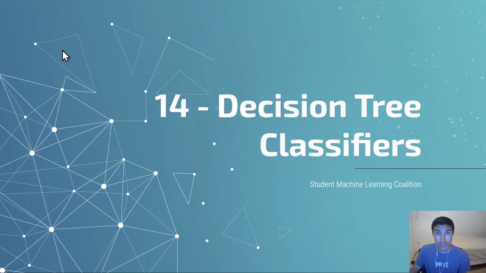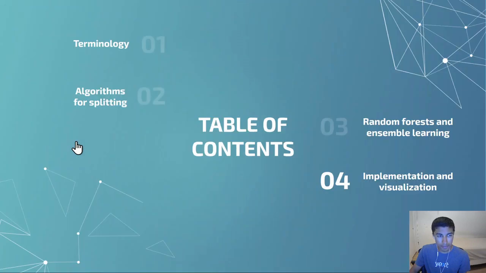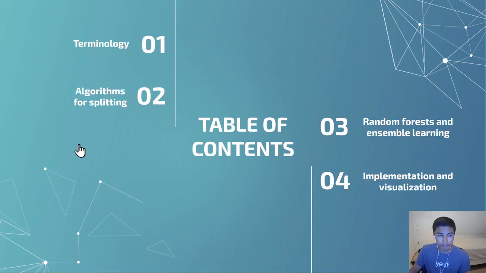This section is going to focus on decision tree classifiers. With that, let's start with a basic rundown of the topics that are going to be covered. First up, we will discuss a basic introduction to decision trees as well as the terms and definitions that are also associated with this particular algorithm. We will then go over the algorithms for splitting such as Gini impurity and information gain. We will then discuss random forest as well as ensemble learning and conclude with an implementation and visualization of decision trees. Most importantly, get ready for the final assessment where you can test yourself with an implementation on Titanic data.